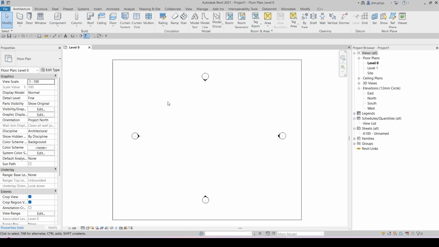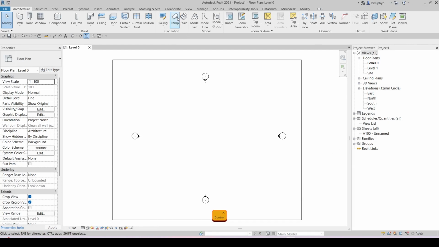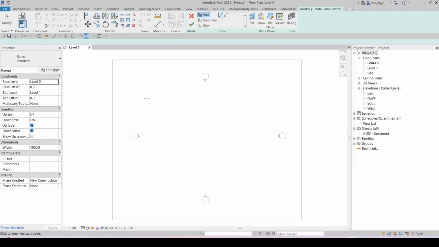First of all, if you want to create a ramp, you need to look for the Architecture ribbon here. Then under Circulation, you will see this Ramp right over here. You click on it.